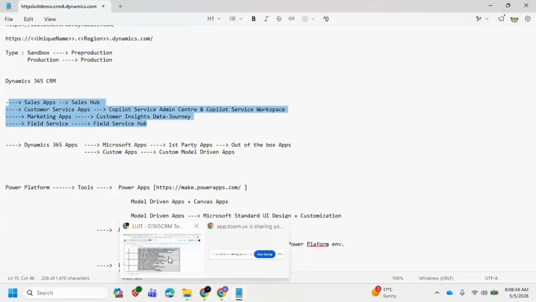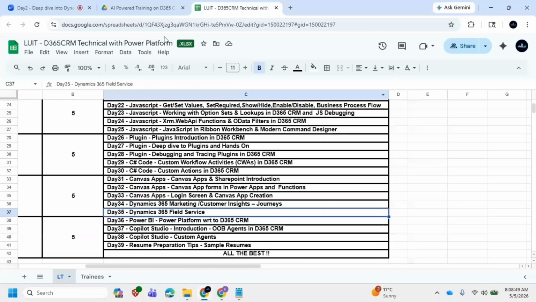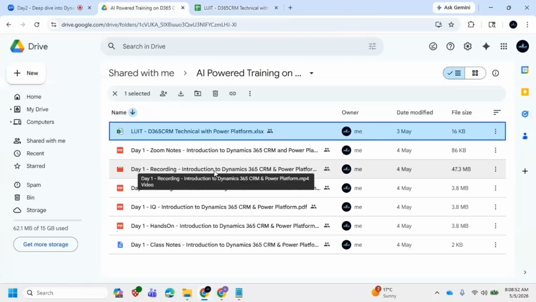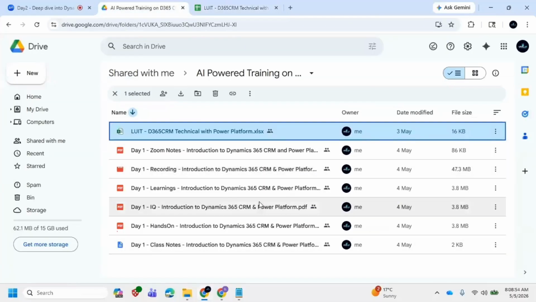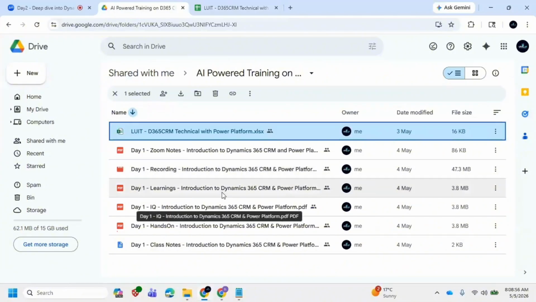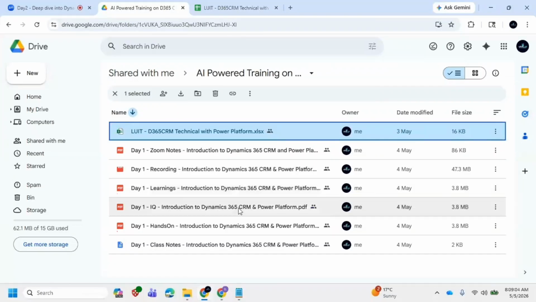Any questions? Today, please try to log into your credentials and open make.powerapps.com and make.powerautomate.com. Just try to see what you are able to do and what you are not allowed to do, just to understand the navigation. From tomorrow, we will be going to learn customer service.